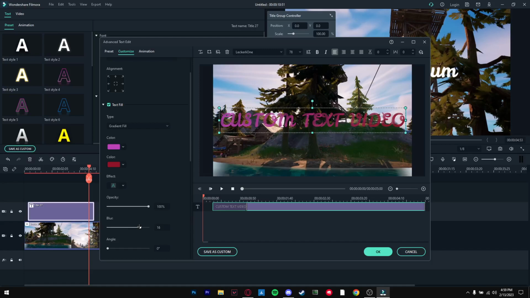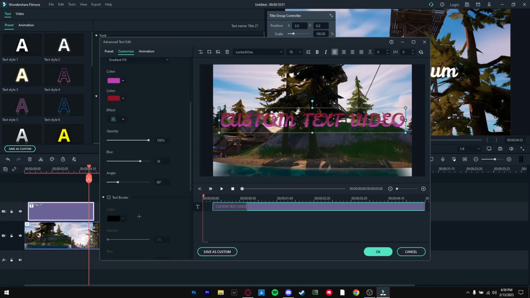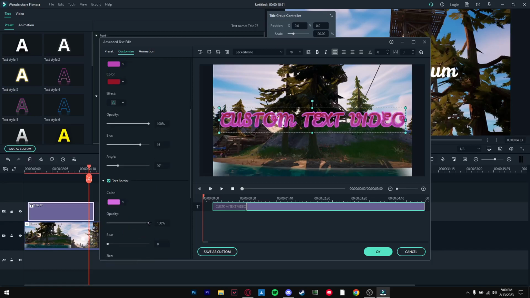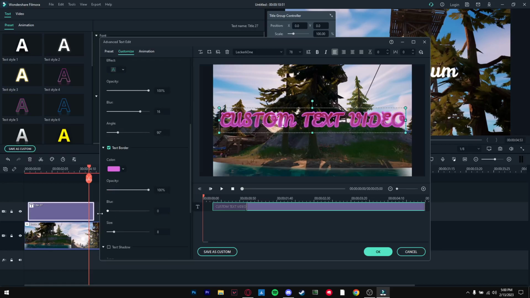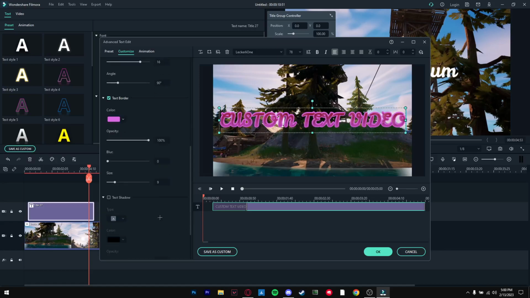I'm going to keep it at 15. And the angle of the gradient fill you can change. I think this is how I'm going to make it. And you can add text borders if you want, just like that. It's not necessary for us, but as you can see, the text is looking quite cool. So I think I am going to add this. Now the blur, keep it low. Size can be changed, but I feel like this is perfect.